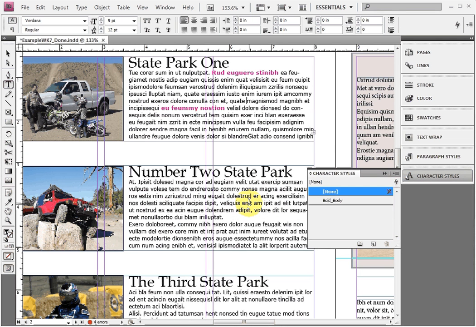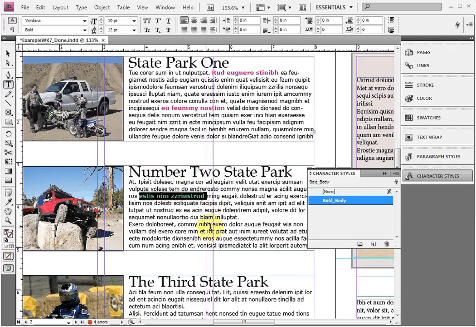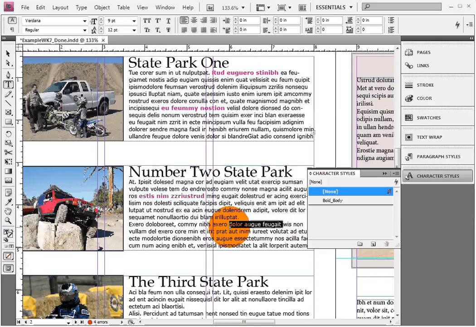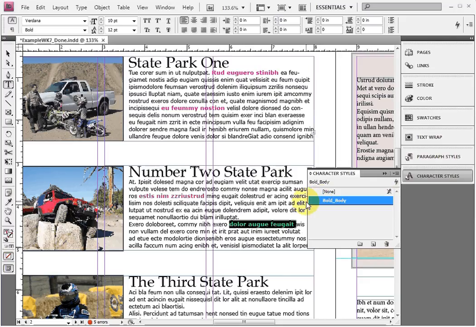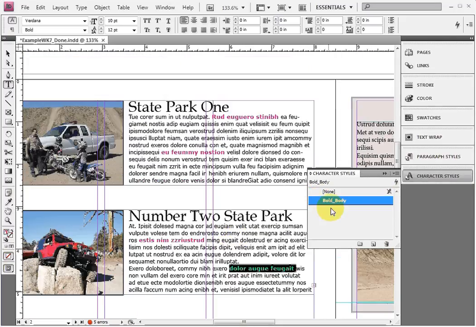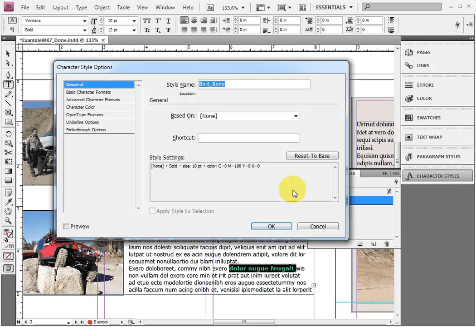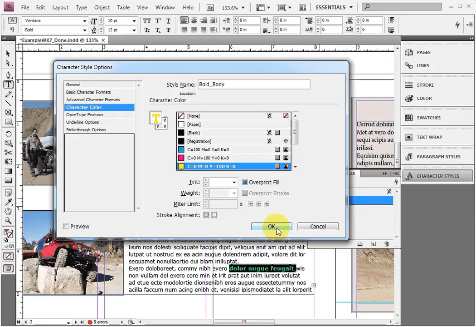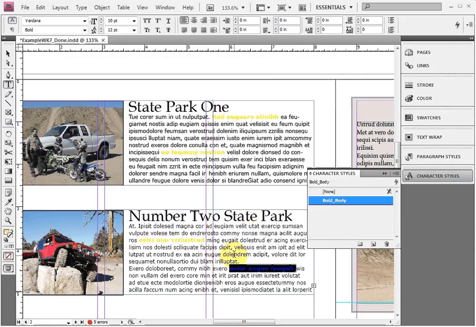So let's say we have a vocabulary list. If we wanted them all to be this pink color, and we went back and said, we're changing our colors from pink because pink isn't the in color now, and now what the in color is yellow, we can double click on our bold body, go to our character color, change it to yellow, click OK. Now they all change to yellow automatically. So this just really eliminates any errors by highlighting and selecting and choosing colors and stuff like that.